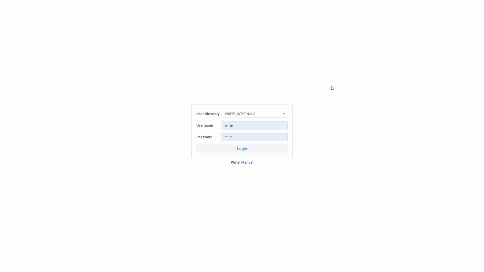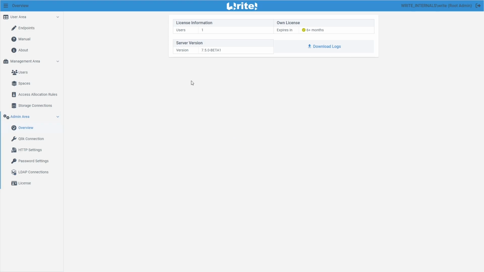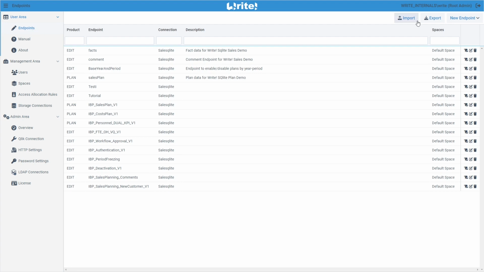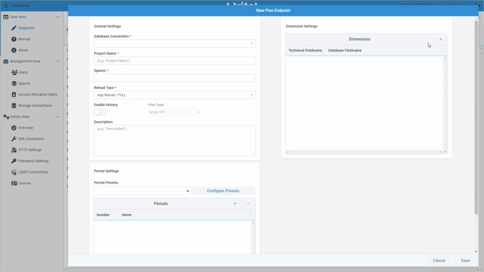Hello, in this video we are going to create a new Plan Endpoint in the Right Management console. You need to at least have the WMC user status to have access to the Endpoints tab. It is also possible to import or export endpoints. For now, I'm going to create a new Plan Endpoint.